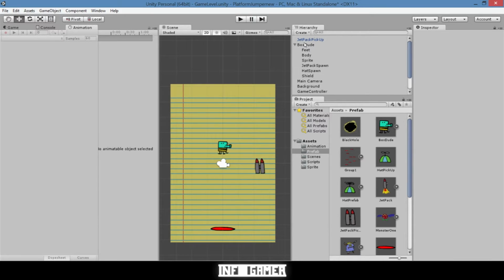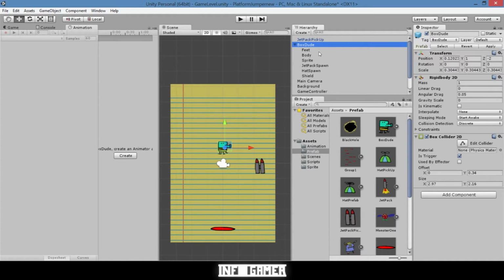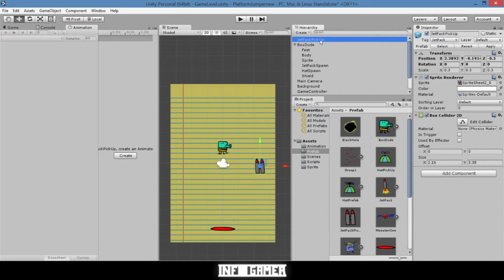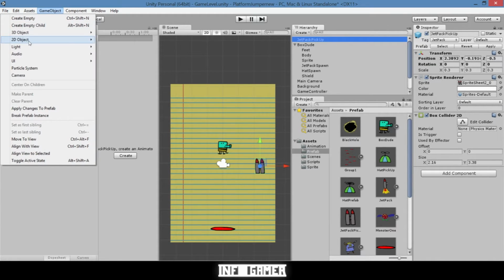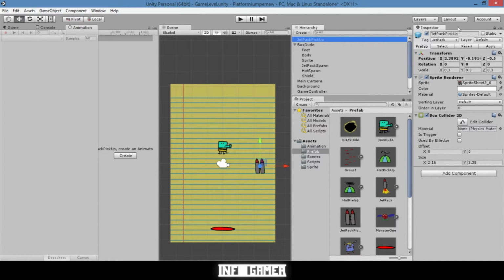So first we'll show you how to create the jetpack pickup game object, which is the object right here that we need in order to trigger the jetpack function when our main character collides with it. So all it is, is a 2D sprite with a box collider. So you'll go to the top, you click on game object, 2D object, and then sprite. Then you'll need to rename it, and you also want to add a tag for your game object, and we just added the tag jetpack.